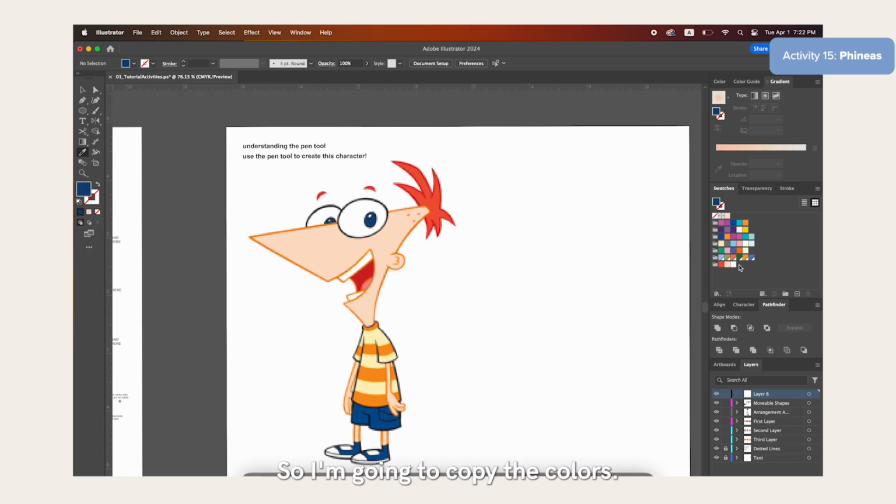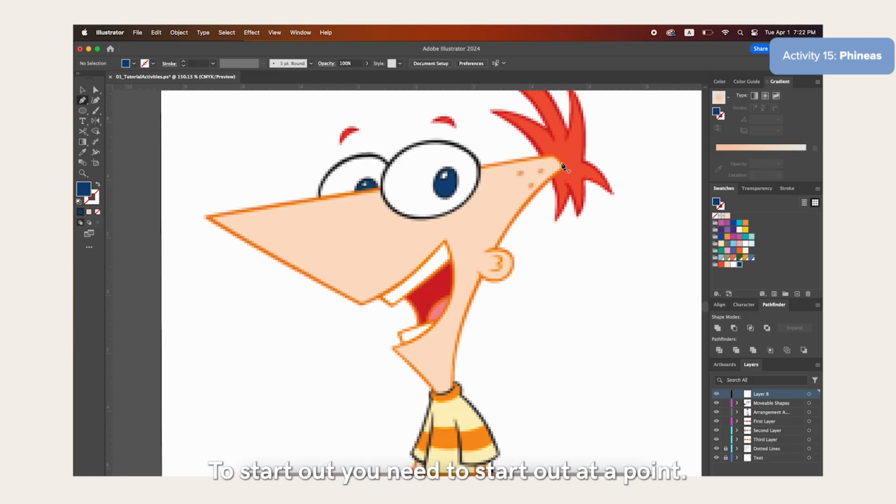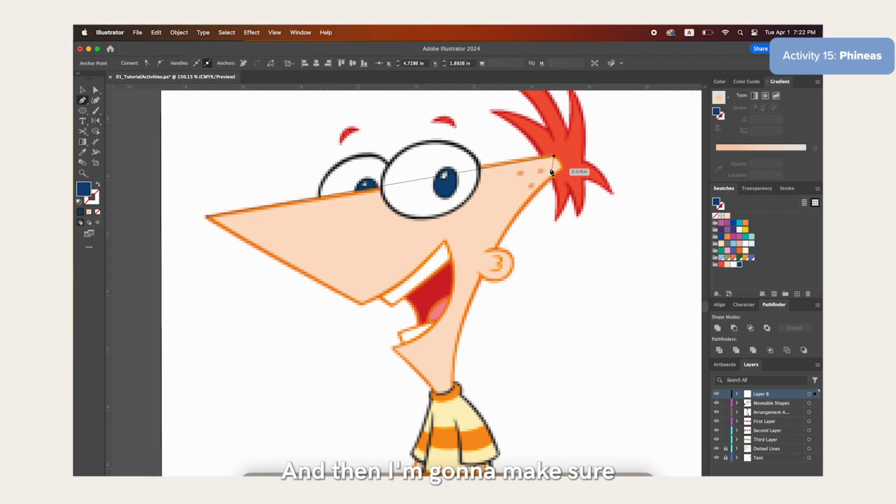All right. So I'm going to copy the colors and start with the face. To start out, you need to start at a point. So I'm going to start with the pointiest point over here, and I'm going to copy this. Then I'm going to make sure I don't have anything obstructing my way, so I'm going to remove the fill so that I just see the black outline.